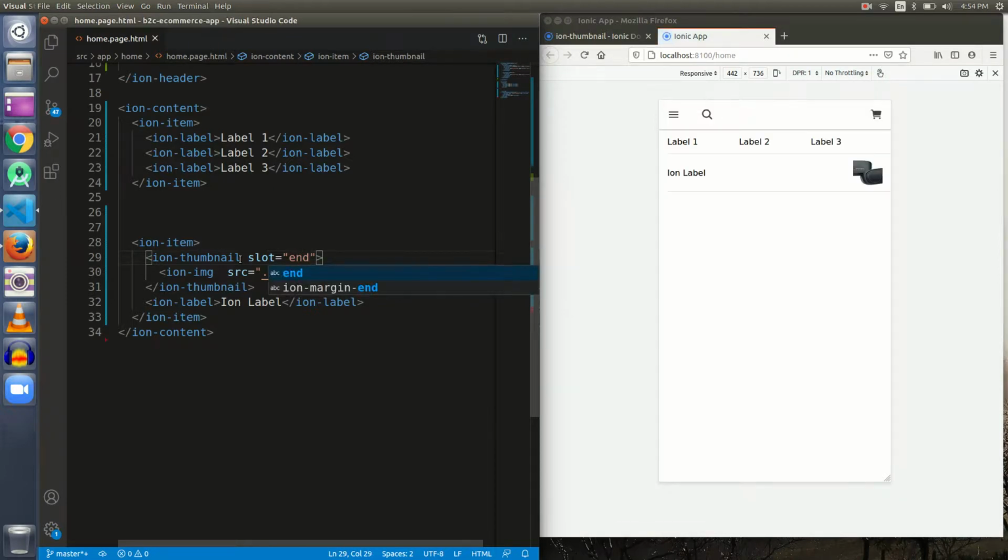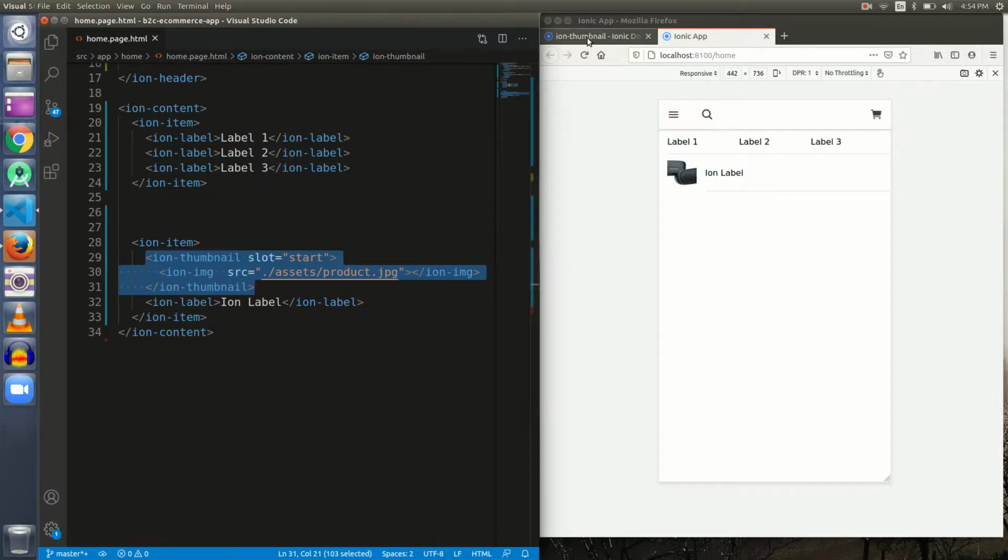If it is slot end, it will be placed at the end of the item, and if I give it a slot of start, it will be placed before the ion-label. Okay, now I think it is very clear what a slot means inside of an ion-item. We can position elements either in the starting slot or in the ending slot by the property slot.